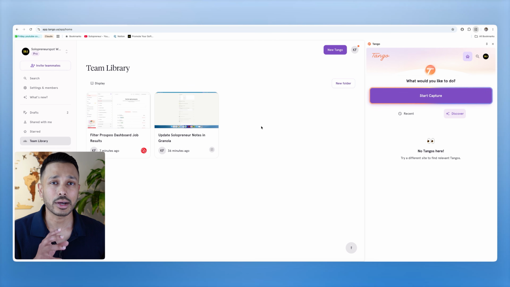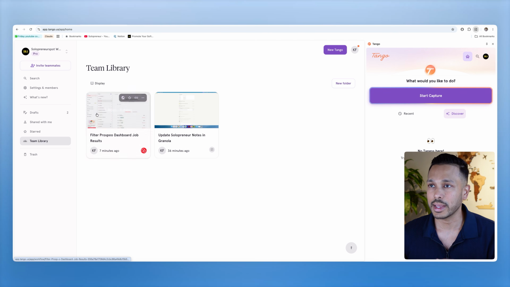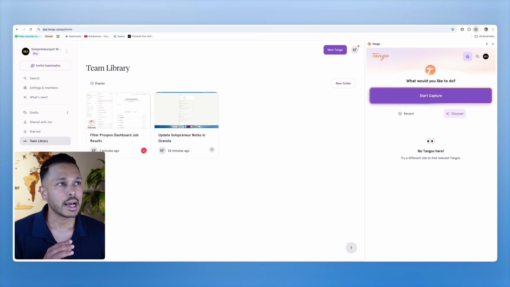So once you create your Tango account, you'll have to sign in to the extension you see here. It'll say sign in, and you just log in with the account you just made. And you can also sign in to the dashboard here on the browser. Now, the way it works is super simple.